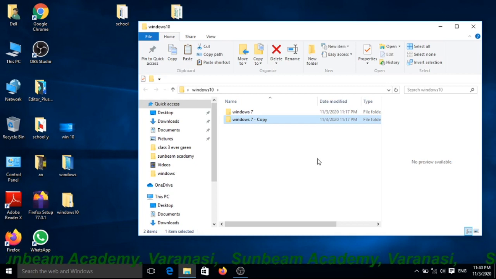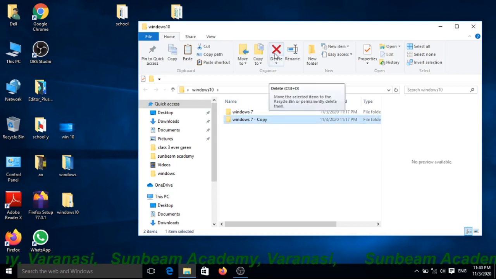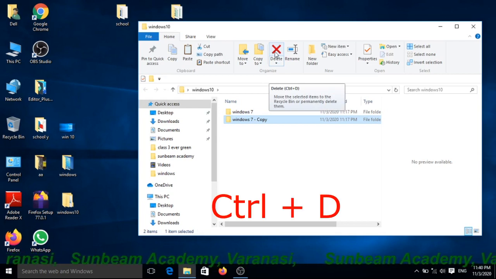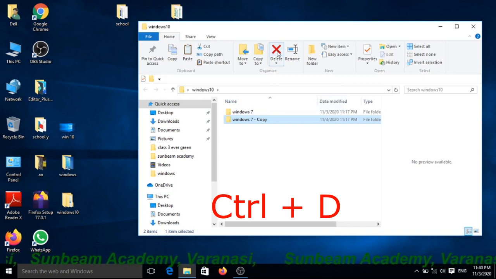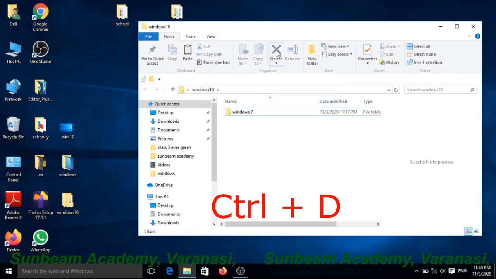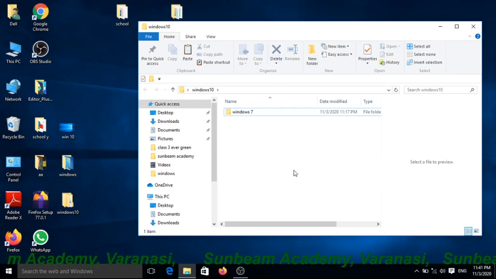And one more method is to delete a file or folder. Suppose I want to delete this folder. First select it and you can press Delete or Ctrl+D. It is a shortcut key for deleting. Ctrl+D or press this option. Now it is deleted temporarily. Next one.